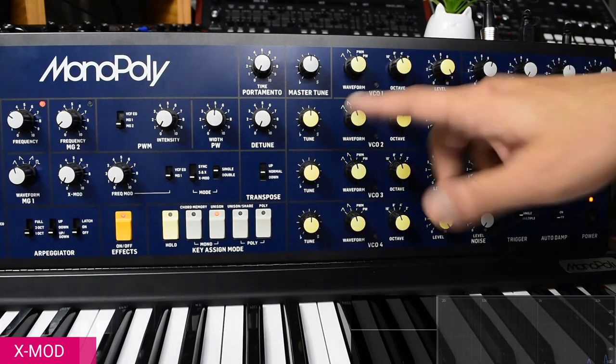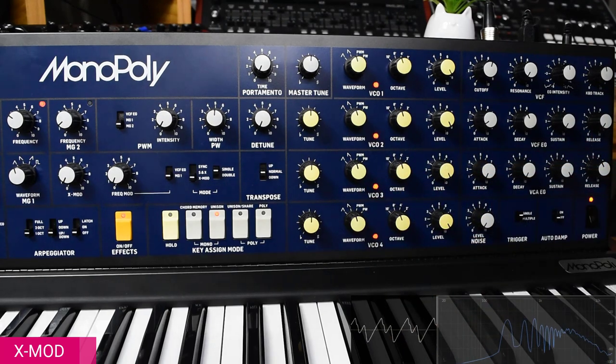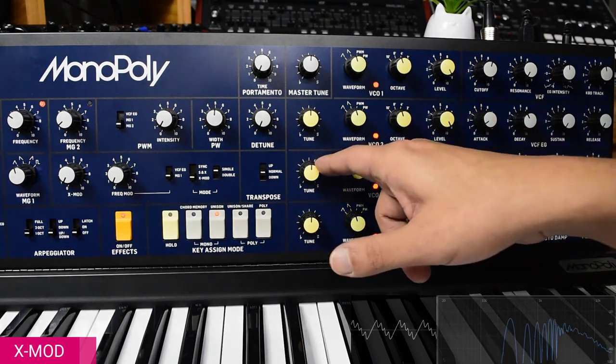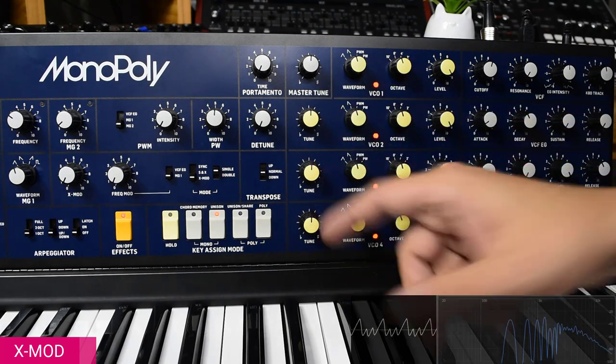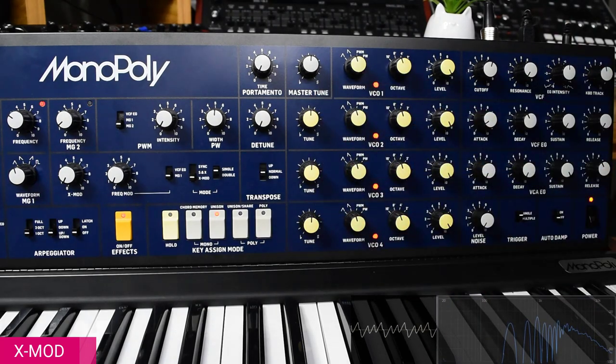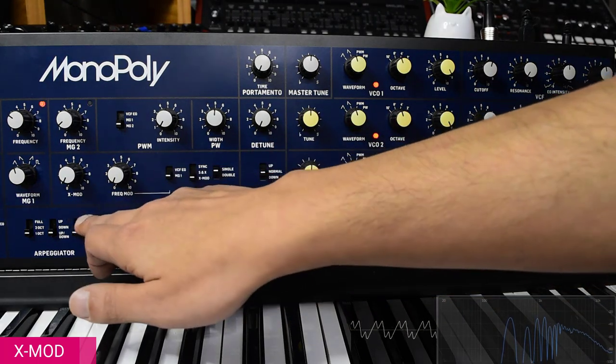I have all the oscillators at the same position and I'm using a unison. And notice how if I play something, I get nothing. I just get a saw. Or actually, not a saw because we have a little bit of detuning from the other oscillators, but we are not getting anything. We are not getting cross-modulation. And it's because the X-mod is all the way down.